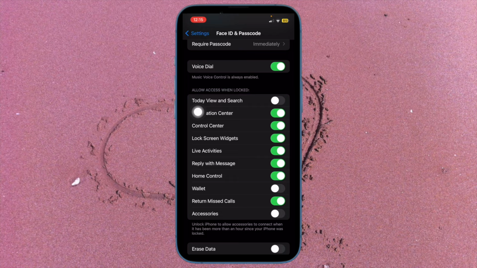These functions will be disabled with immediate effect and will no longer be available from the lock screen, thereby giving you that added level of security.